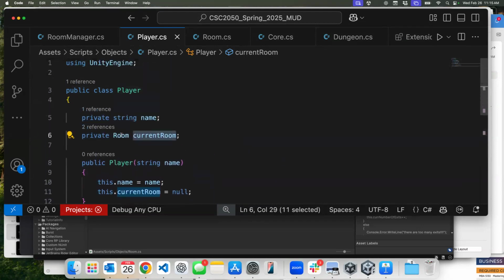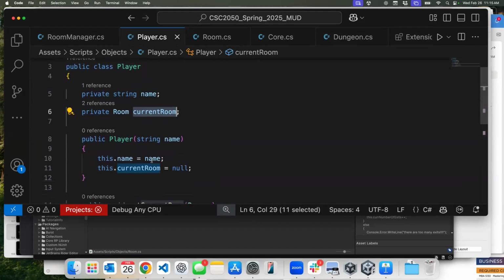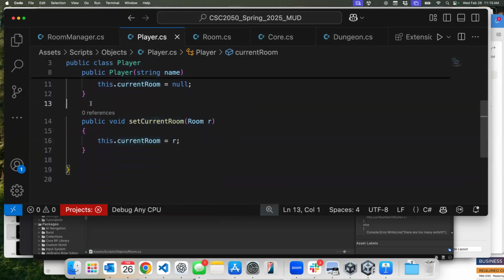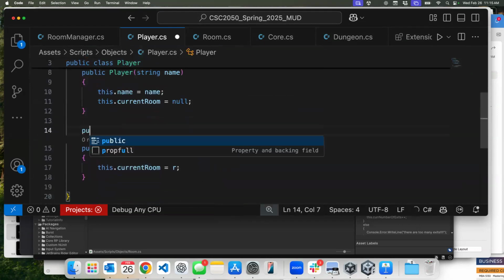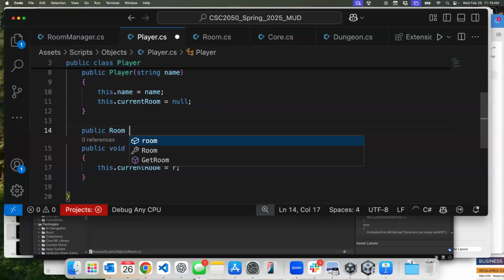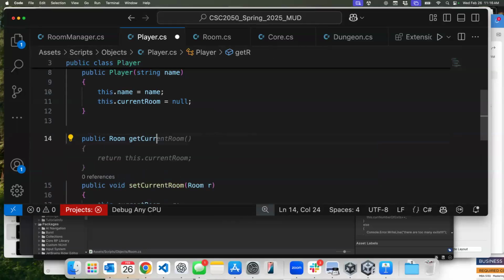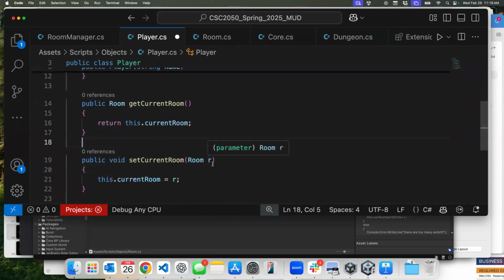So I'm going to create a getter for our current room. I'm going to create a function that returns a Room. Let's call it GetCurrentRoom. Look at that, it finished my getter for me. So it'll return the current room, whatever room this player is in.